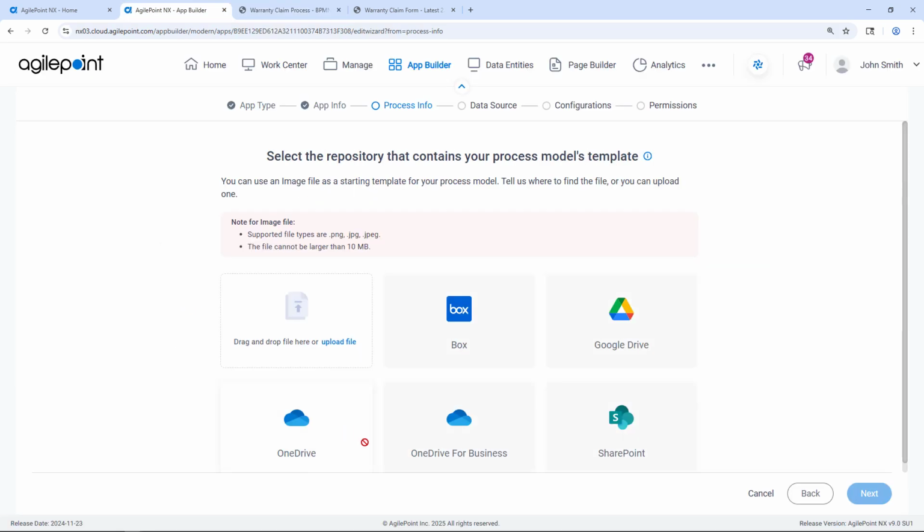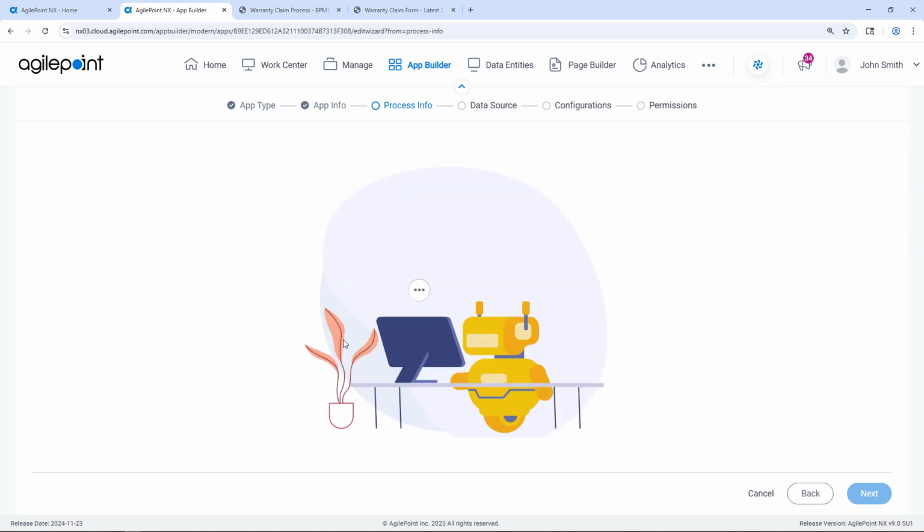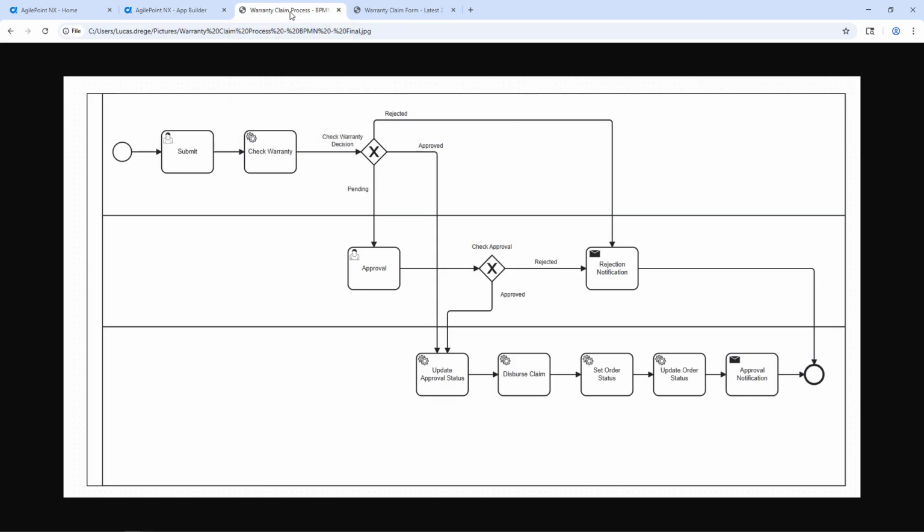Now here, I can browse through connected repositories and upload the file, or upload it directly from my local file system. Okay, so AgilePoint is now working to understand the image of our process model, and let's take a quick look while it's thinking. As you can see here, I have two human tasks, what appears to be a REST activity, business logic, as well as updates and email notifications.